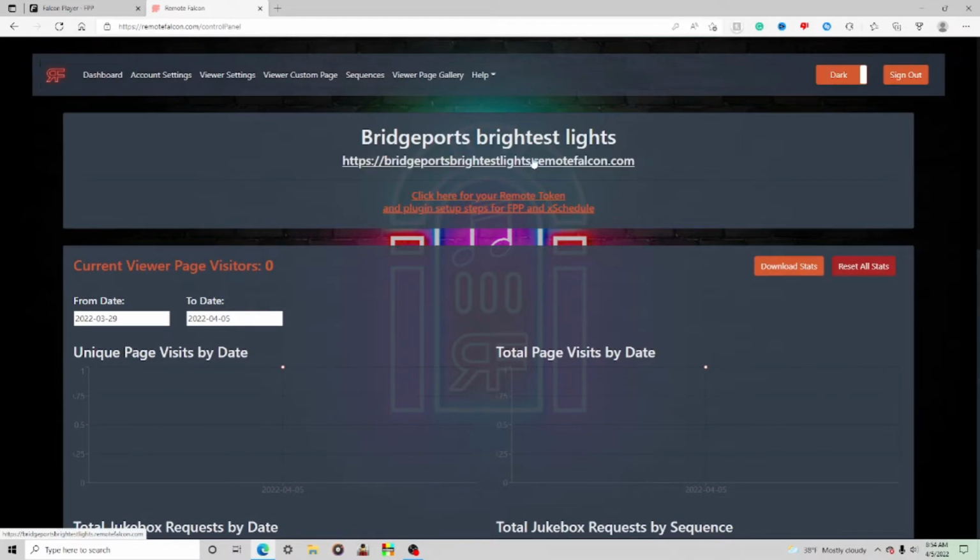This is the link that you will share with everyone else, and this will allow them to be able to control which sequence plays. Now your link will be different because you have a different name, but this is just my name right here. And I'm probably going to change this because it's a really long name, so I might do something else with it.